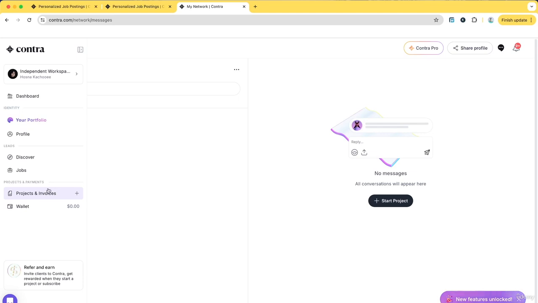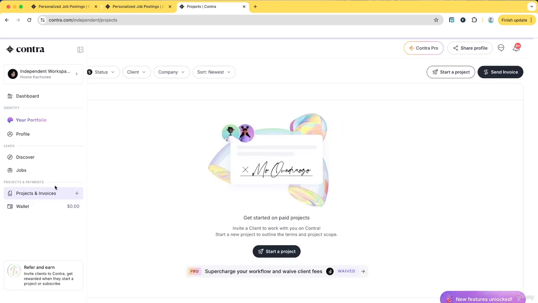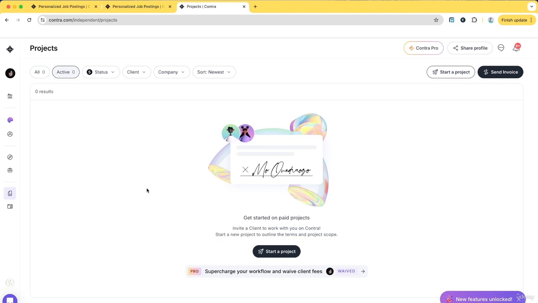Now the last place is the projects and payments. So let's go to projects and invoices. Right now it's clear, but if you start a project or get accepted for a project, they're going to show up here as little boxes. You get to change your status to maybe finished, paused, canceled, and filter through them. Your clients will be listed here, the companies they work for, and you can sort them out as well. If you're not doing it via Contra, you can put in an external project.